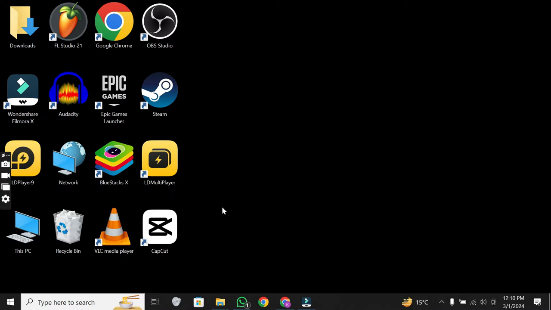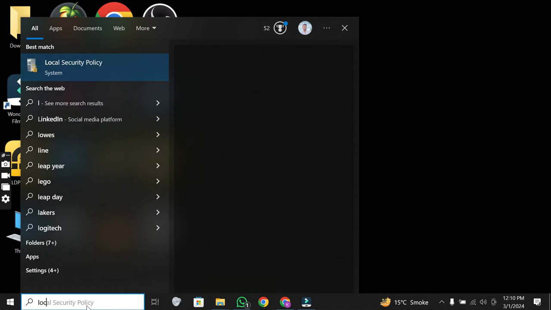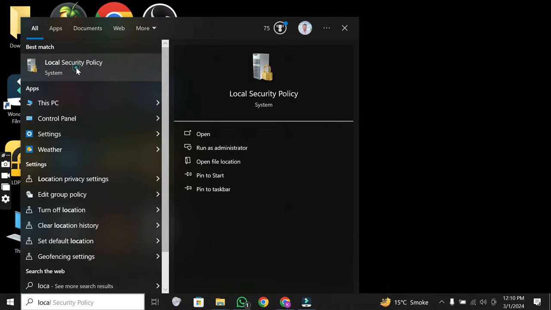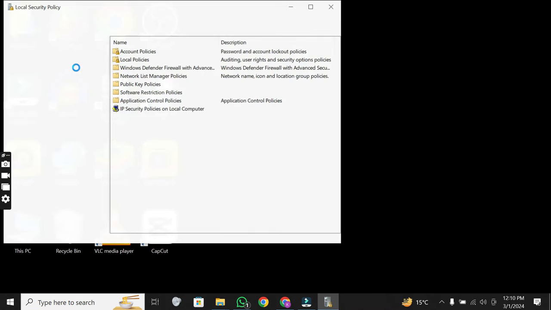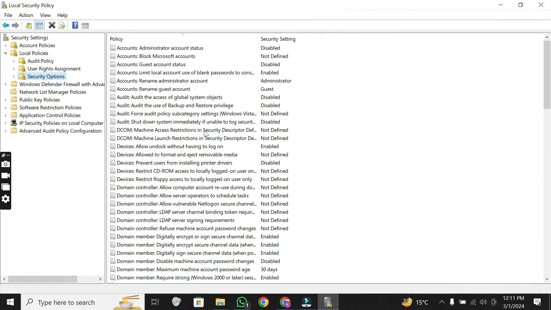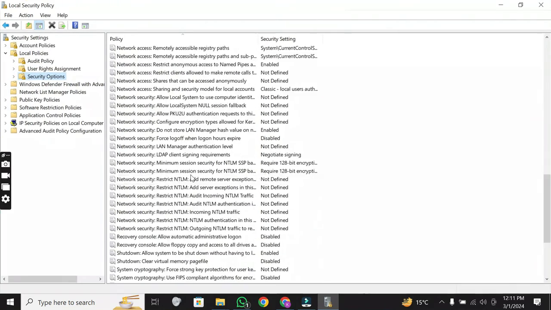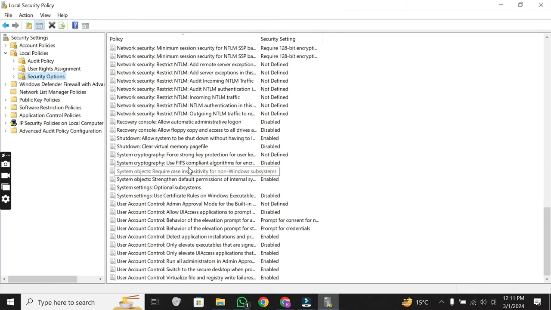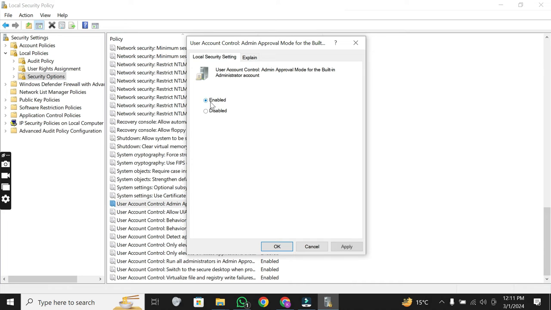Next, head back to the Start menu and type Local Security Policies. Open that up. Then expand Local Policies and go to Security Options. Here, you're looking for User Account Control: Admin Approval Mode for the built-in Administrator account. Double-click on it. Select Enabled, and hit Apply, then OK.